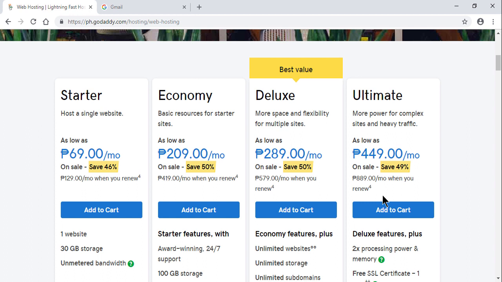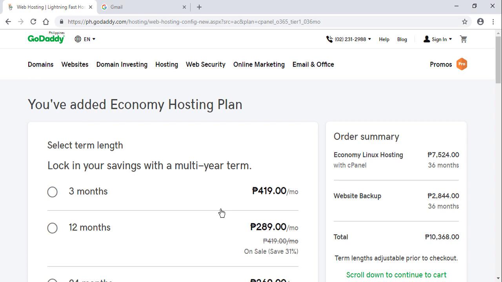Scroll down below to get to GoDaddy's available hosting plans. We're going to be making it simple, so we'll click on the Add to Cart button under the Economy plan. Now, we see here that the Economy hosting plan is added. And what we need to do at this point is select the term length, and for this demonstration, we're going to choose 12 months. So, click on the circle next to 12 months to select that option.